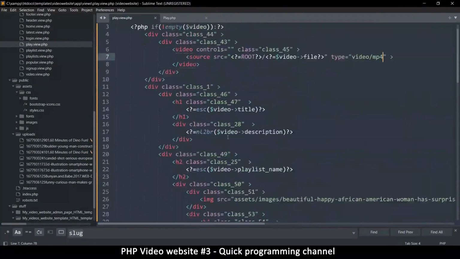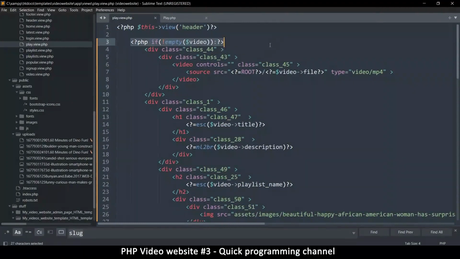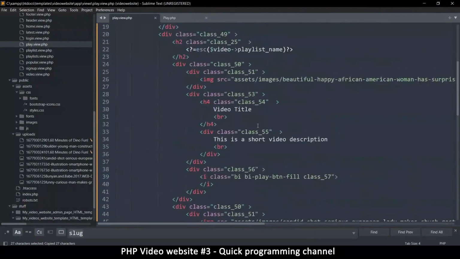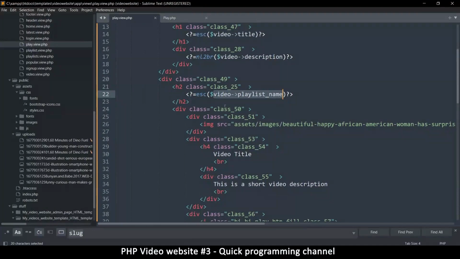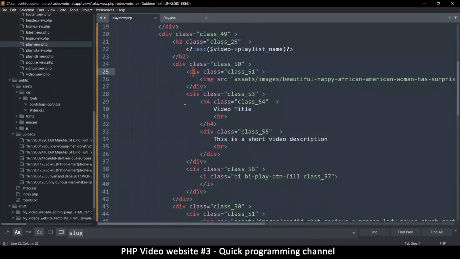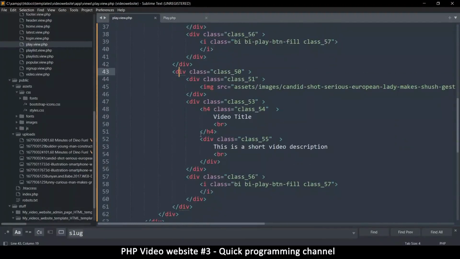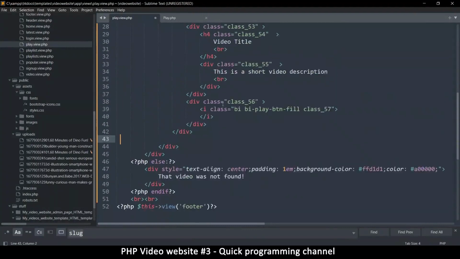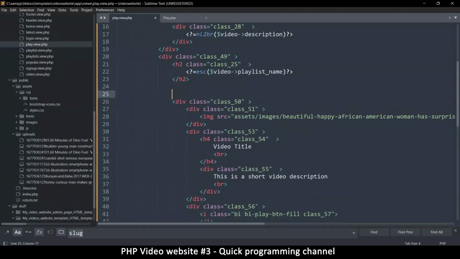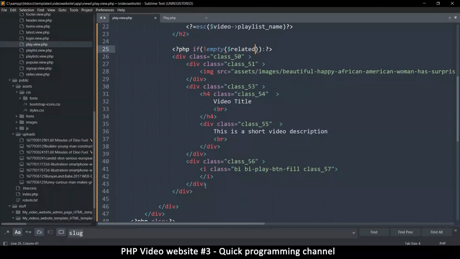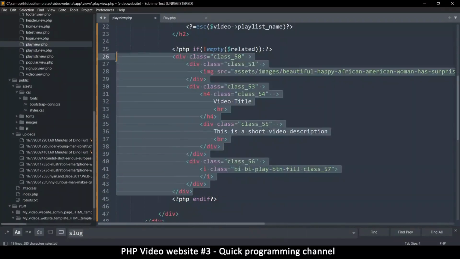So I will need to do an if statement. So let me grab this part here. So there's a part where there's a playlist name, and then there's a div. Then inside here we have, okay, this represents one of those videos. So there are only 2, this one included. So I'm going to remove 1. But this one stays. So let me put an if statement. This one is related. And then let's put an end if, like that.